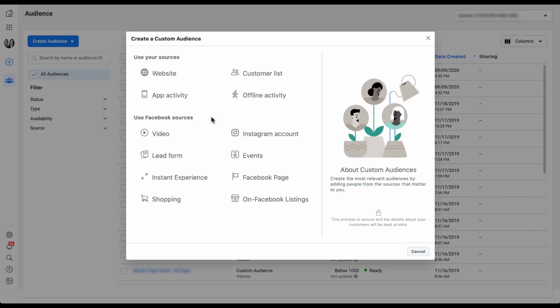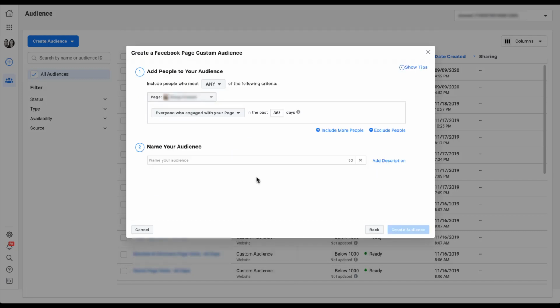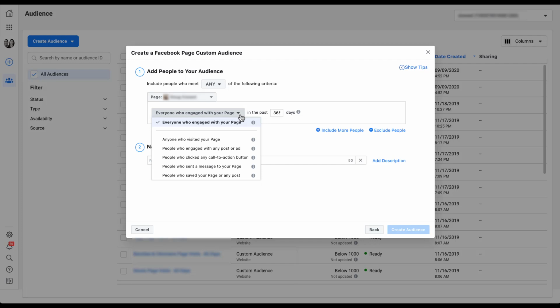For the last 4 audiences, I'm going to talk about them kind of at the same time because there's kind of 2 different categories. And the first one is going to be based on your Instagram account or the Facebook page. So let's start off by looking at the Facebook page. Here you can choose how people have engaged with your page, whether it's everybody who's engaged with your page, anybody who's visited, which is almost the same as a website visit, anybody who's engaged with a post or ad, somebody's clicked on a call to action button, somebody who has sent your page a message, or anybody who has saved your page or any post that you have available.